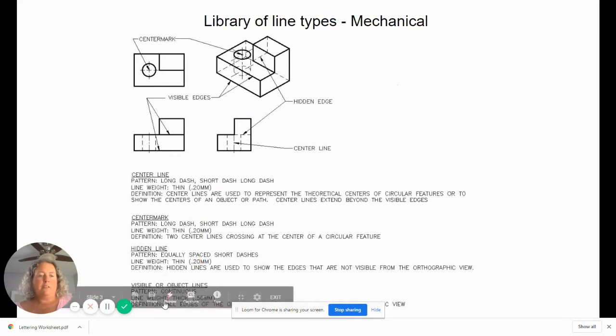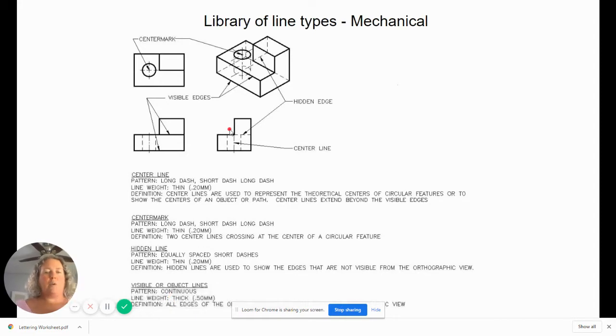And then lastly, a visible or object line is pretty clear. It's any edge that you can see in the orthographic view you're looking in. So I can see these three edges, for instance. There are 1, 2, 3 edges. This edge right here, I can also see, but it's behind the edge that's in front, so you only need to represent that with one line.